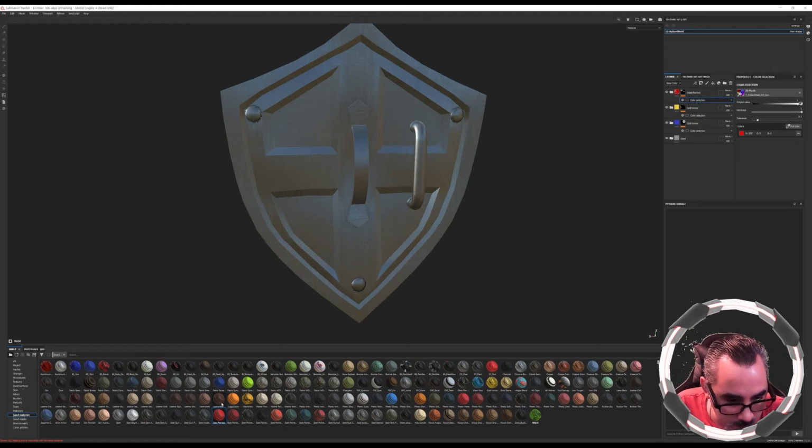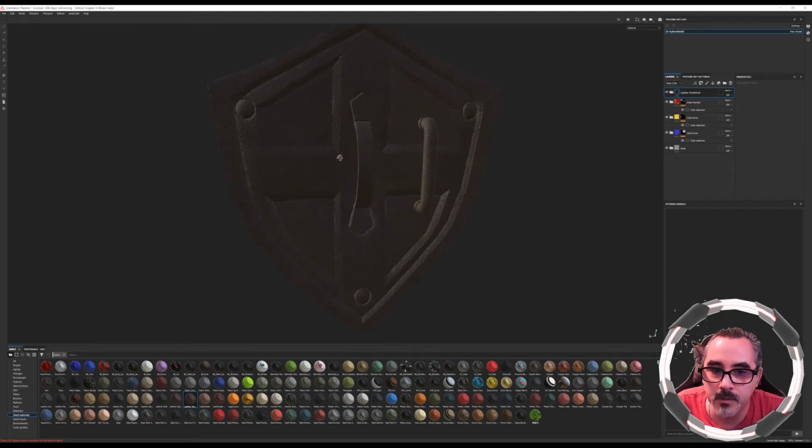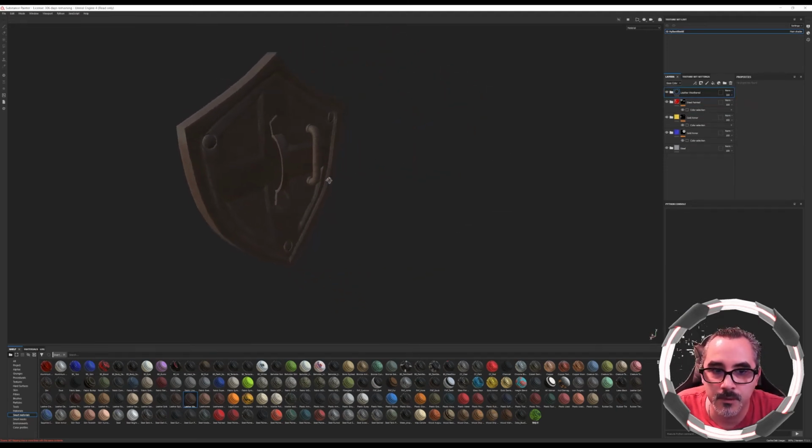So there is a couple of leathers here that I can use. I'm going to use leather wither. I'm going to be putting that on the back. If you don't want to use mask with color selection, if you don't have one of those, you can always do a paint. So I'm going to change my view from the 3D to the 3D and 2D.